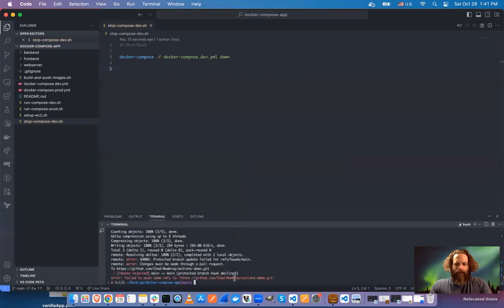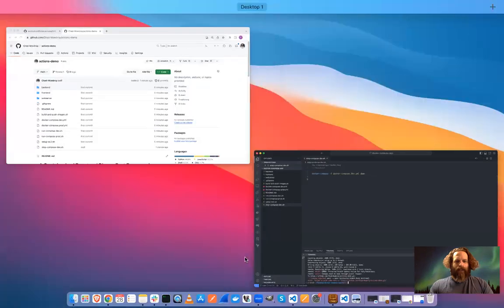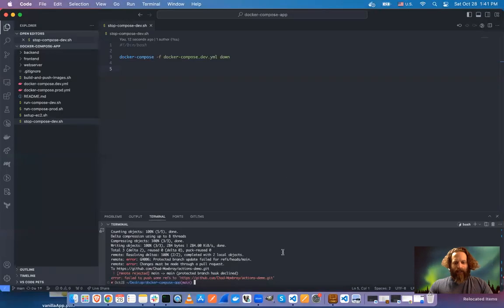I get rejected. So remote error, protected branch. So I can't just push to main anymore. What I have to do instead is push to a different branch that will then get merged. So now I'm going to create a different branch.